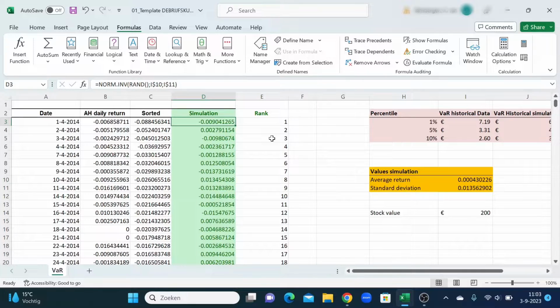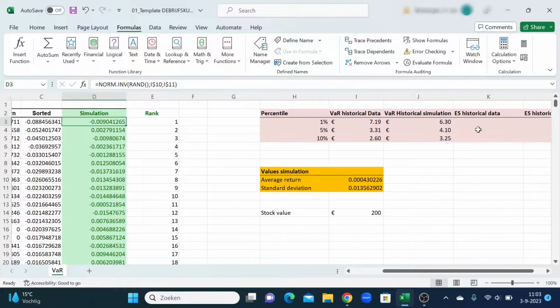If we want the expected shortfall at the 1% level, we want to look at the average or expected value of the 1% baddest outcomes we could have. So if we want to know until which rank the 1% baddest outcomes are, we firstly need to know how many observations we have at all. So firstly, we put in number of observations of our sorted column.